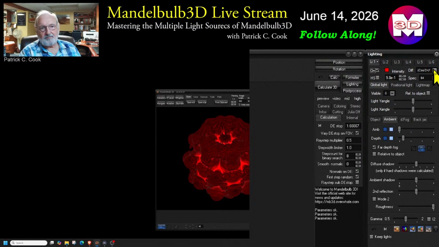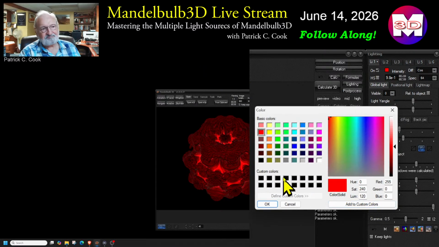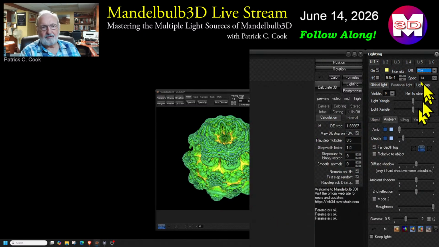I also have different methods for the Mandelbulb application to calculate how this global light behaves. It's hard to demonstrate it with that, so let's pick a yellow. Now if I come up here and I choose different diffuse calculations, you'll notice here that the lighting is changing. Basically, as I move down this list here, the behavior of the light is different.